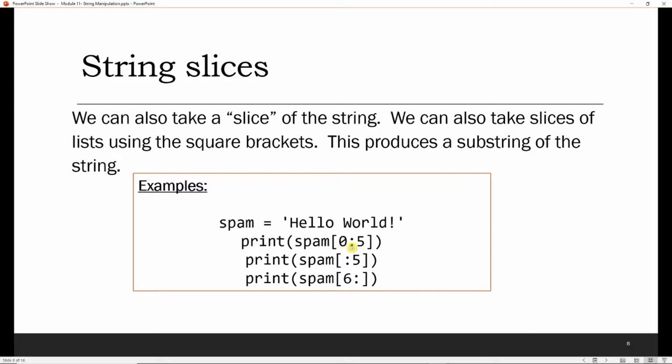So spam[0:5] would give us characters 0, 1, 2, 3, and 4. So we would see hello, so 0, 1, 2, 3, 4. The next example would give us the same result. So without including the 0, we would get 0, 1, 2, 3, 4. The last example would give us starting with index of 6. So that would be 0, 1, 2, 3, 4, 5, 6 gives us the capital W. And since there's no end, it would simply run to the end of the string. So we would get world with an exclamation point after it as our printed slice.